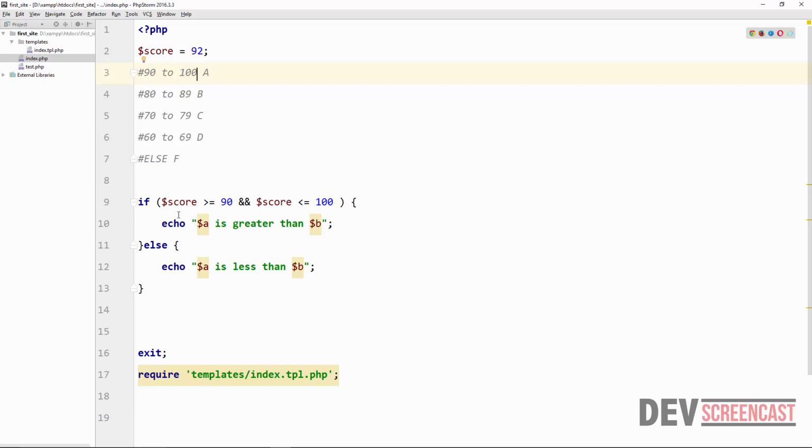So here I'm saying if score is greater than or equal to 90 and score is less than or equal to 100. So for this to be true, the first part of the statement and the second part must both be true. So which means the score must be greater or equal to 90 and the score must be less than or equal to 100. For this, we're going to set grade equal to A.